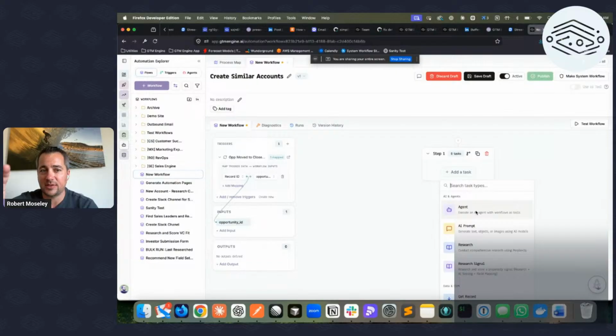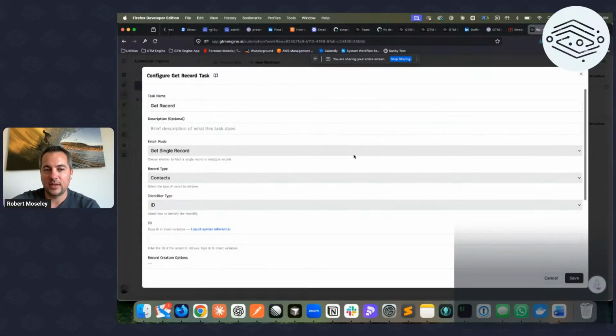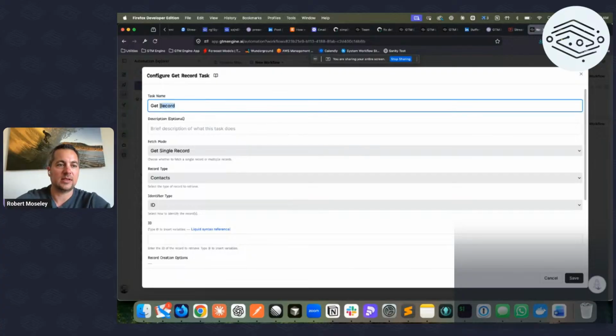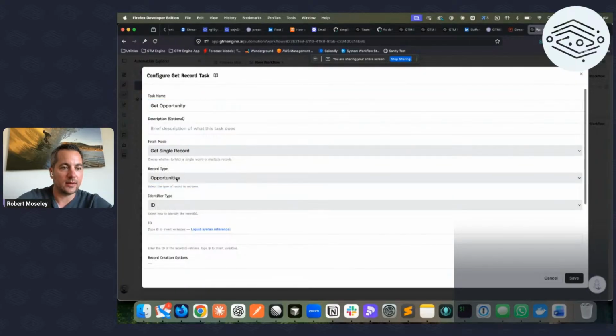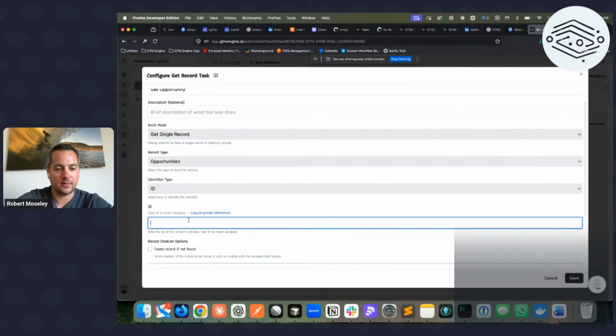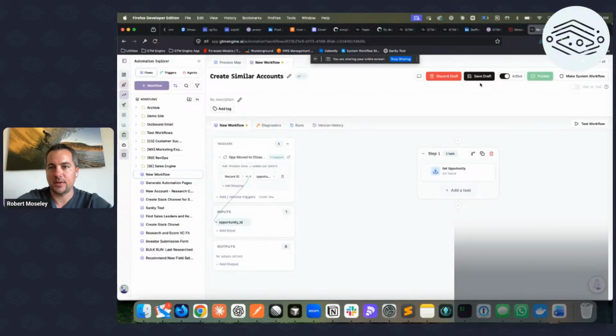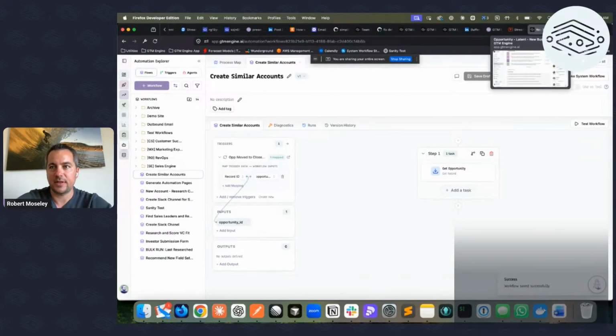I know that when an opportunity is moved to closed won, I want to take that opportunity ID and get that opportunity. So I'm going to call this get opportunity. Again, a description is useful if you want to embed this as a tool within an agent, and all workflows can be tools within agents. Anything that you build within this system, an agent can access if you assign it to it. Again, I'm not going to go through that today, but you might want to in the future. Here I'm just mapping the opportunity ID to get this opportunity. All right, I'm going to save this as a draft right now.